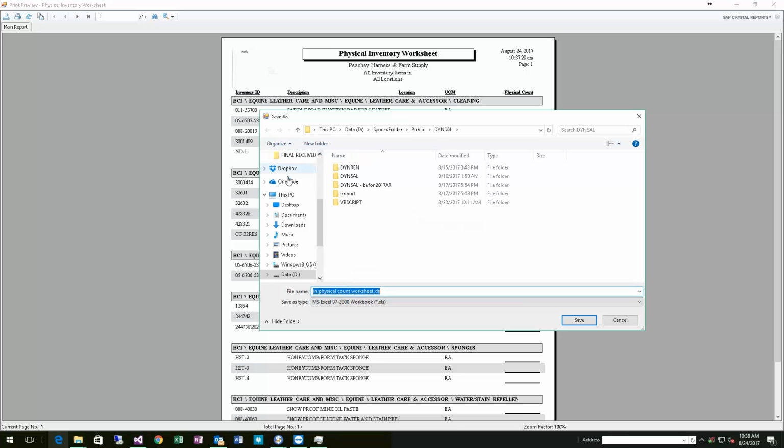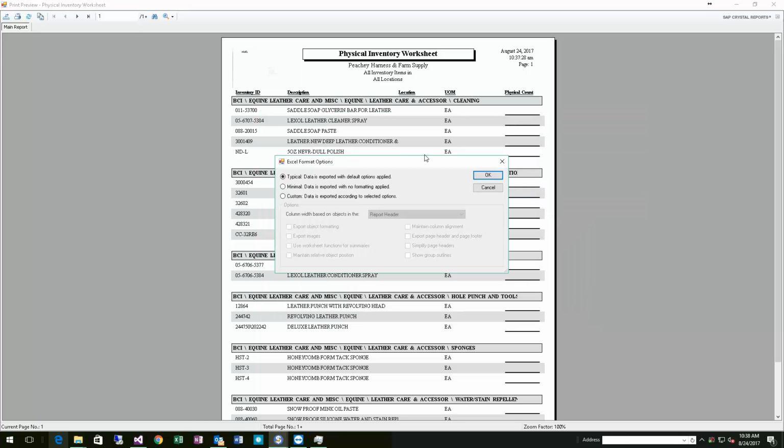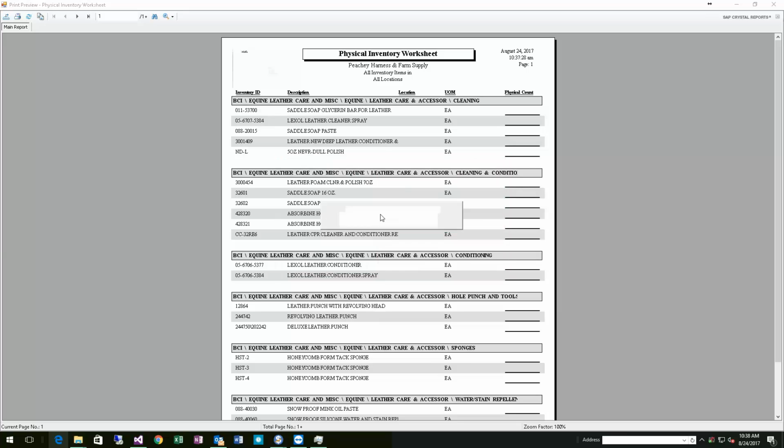And I'll save it to the desktop here. So let's say this is 2017 inventory counts, or just inventory. Make it a little shorter. 2017 InVen. Alright, so you save it to your location. This is just a spreadsheet, and we're going to do the typical data export with default options applied. And that should have exported by now.